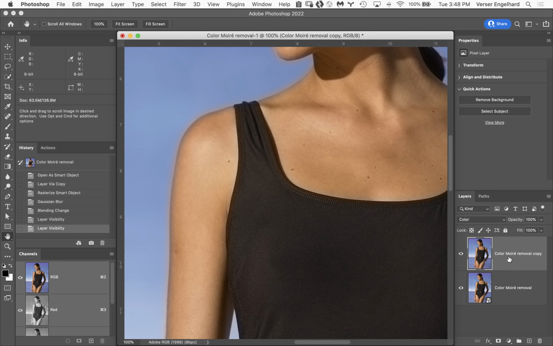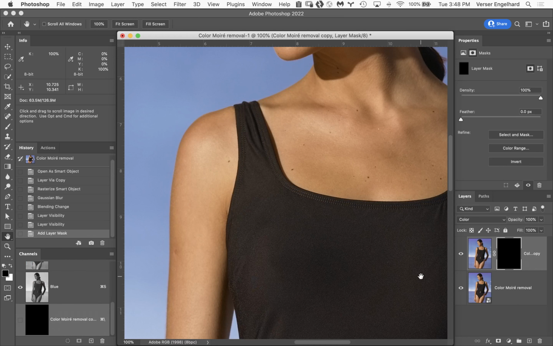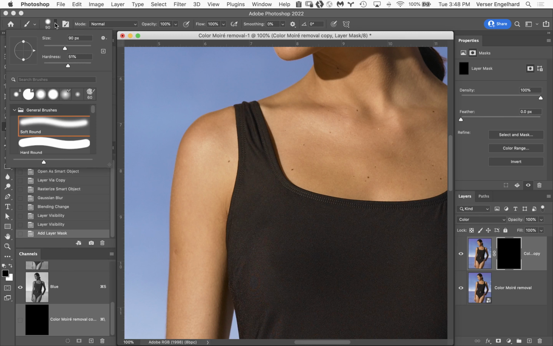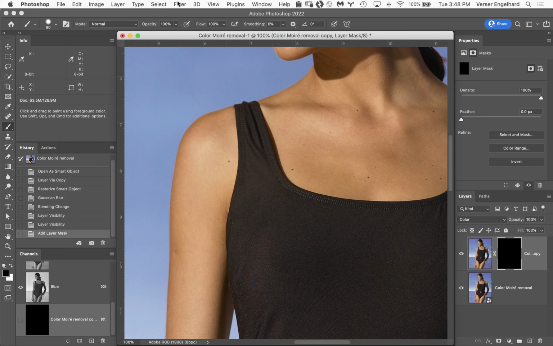So I'm going to hold down the Option key and click on Add Layer Mask to this. It will put on a black layer mask, and then you can hit the B key to get a brush. Make sure that it is a normal brush, that medium hardness is fine on this, 100% opacity, 100% flow. White is going to be my foreground color, and then you can simply paint over those areas where you see it.